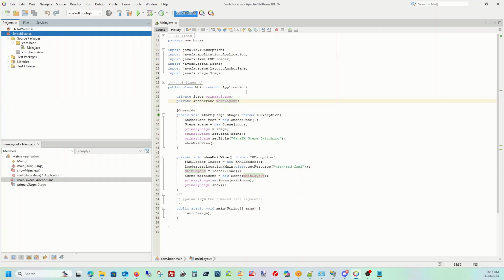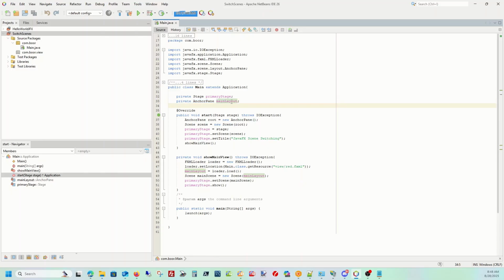In the main class, we will be using anchor pane instead of the titled pane. So we changed the layout to anchor pane. As you can see here, we've declared main layout as an anchor pane, and the import is here.